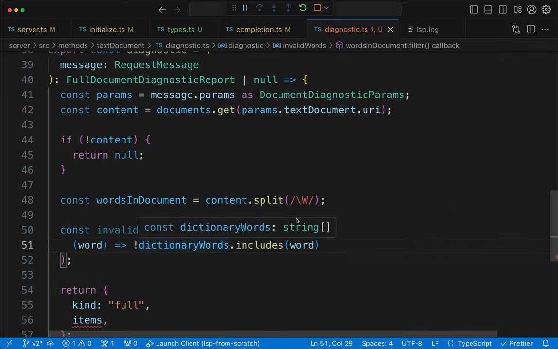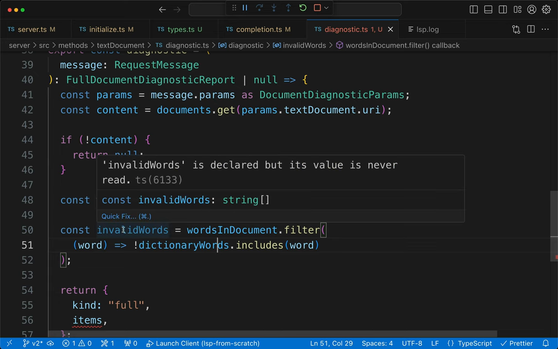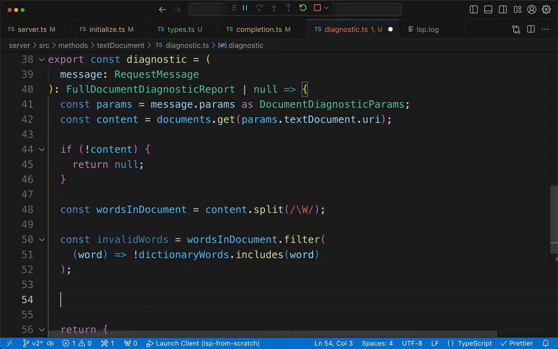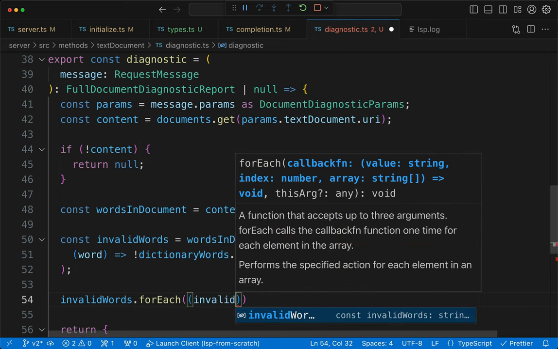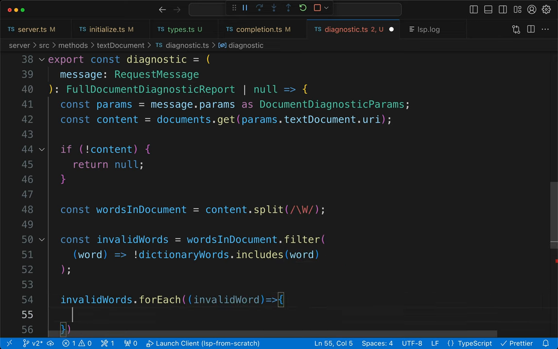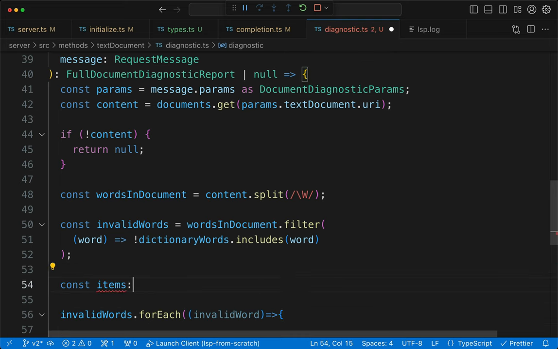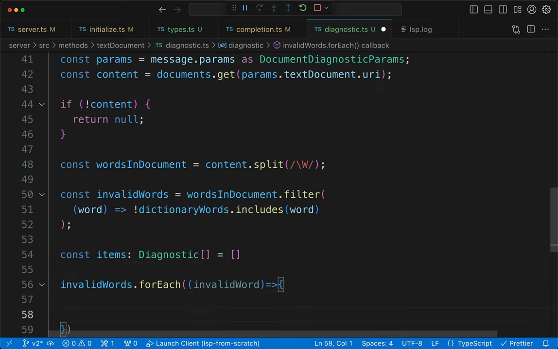Okay, so now we see that the invalid words are the words in the document that aren't in the dictionary. Perfect. Now what we want to do is iterate over the invalid words and create a diagnostic for each of them. So let's do the naive version of that. So we'll say invalidWords.forEach, and we'll give it an invalid word. And I guess we actually want to start keeping track of our items up here. So we'll say const items. It's going to be a diagnostic array.